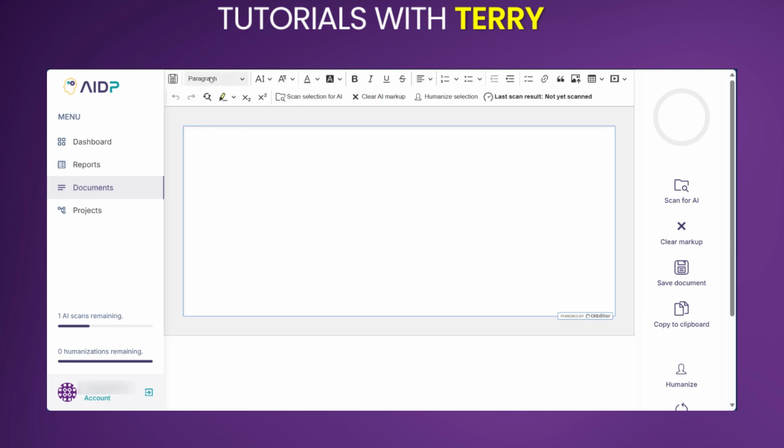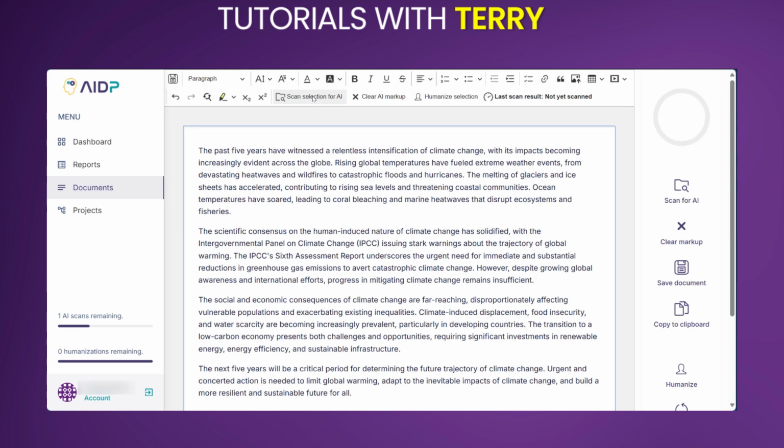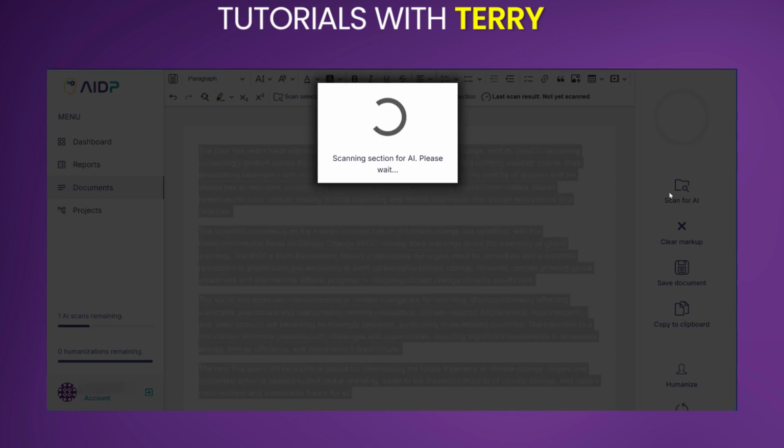Now on the top ribbon, you can see the options which you would see in your basic text editor. But here you can see scan selection for AI, clear AI markup and humanized selection. So say we have this document here, we can select scan selection for AI, clear. So right away with this document again, we're going to go ahead and click on scan for AI. You could click on it here or over here. So we're going to click on this and wait for it to work.